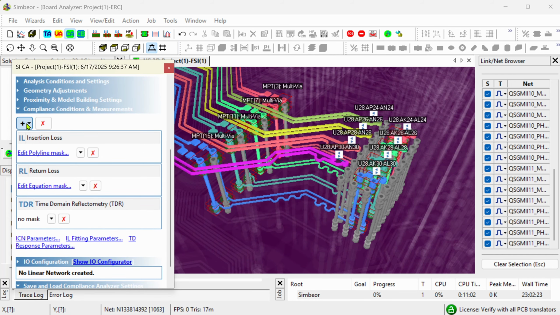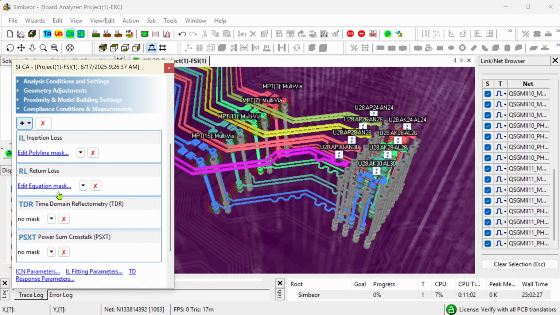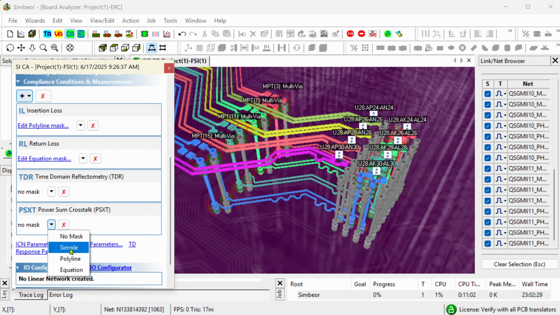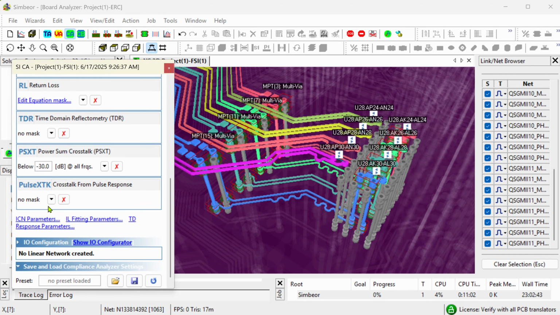We can also add conditions for power sum crosstalk and put some simple condition below minus 30. That's crosstalk in frequency domain. See crosstalk tutorial for an explanation of what it is and how to use it. Crosstalk from pulse response, we can also put some simple mask, minus 20 below 20 millivolts peak to peak.